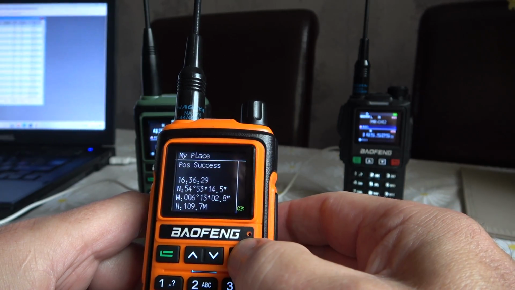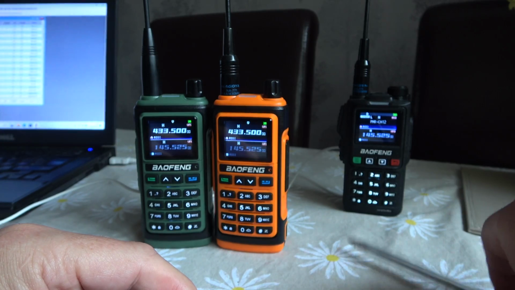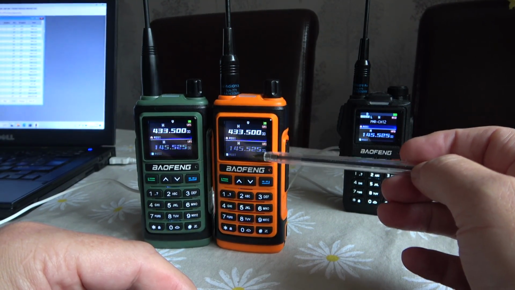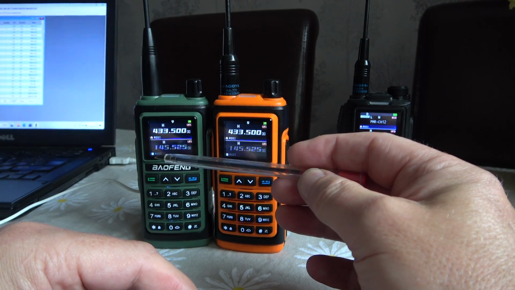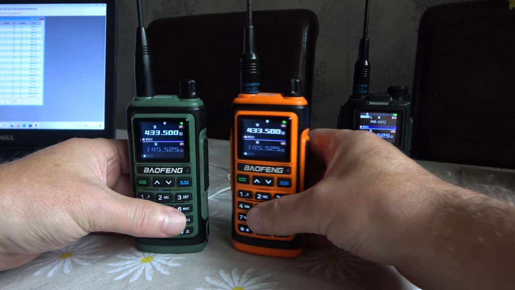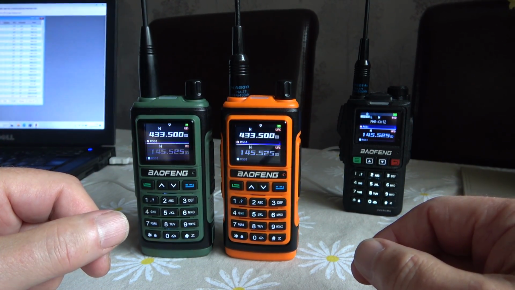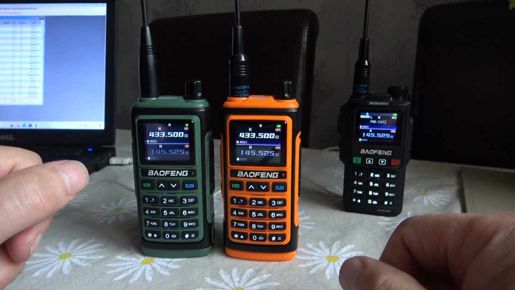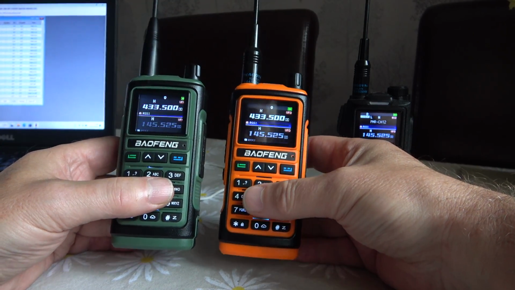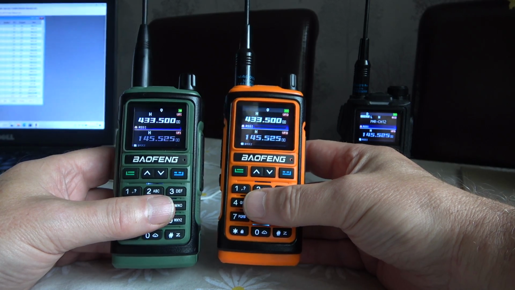So that's straightforward. The complication arises when we decide to try and send GPS coordinates from one radio to the other radio. Now, before we start, I'm going to mention a few caveats about doing this, because there are a couple that I have to mention that are important. One is to do with the actual radios themselves. The radios both have to be Baofeng UV-17 Pro GPS radios.